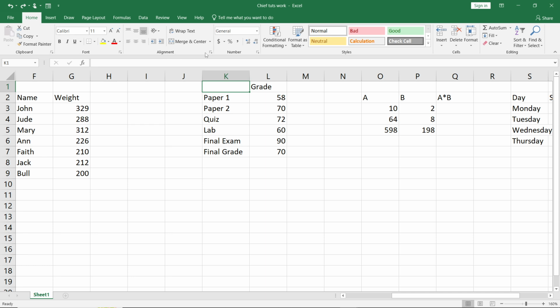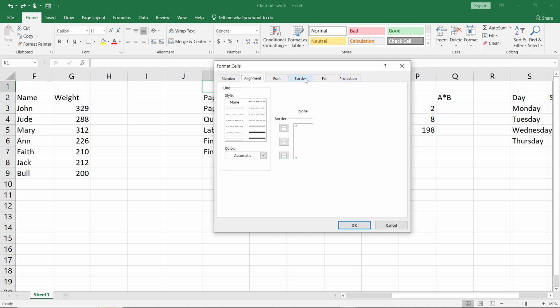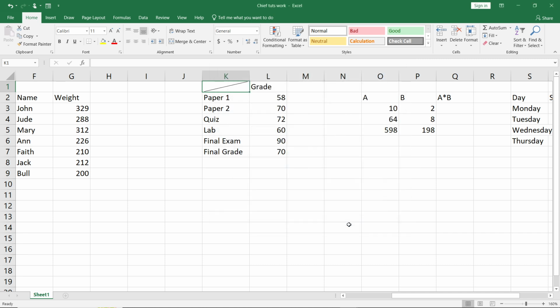Look for the alignment category, and you have this dialog box right next to it. Click on it and it takes you over here where you have alignment, font, border, fill, protection. Click on border. Now you have two diagonal lines here. This is the first one. So uncheck that box and click on the next. This is how the next one looks, but I'm going to use this one. Now select OK. Now the cell has been split.